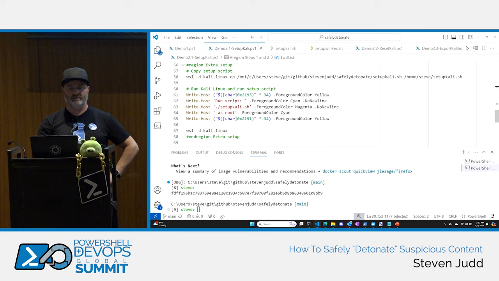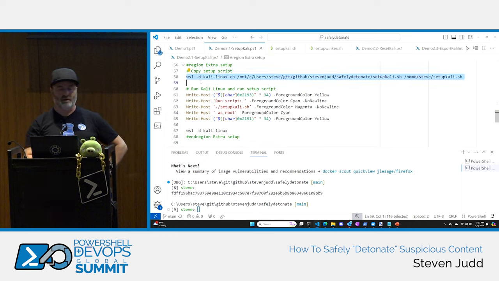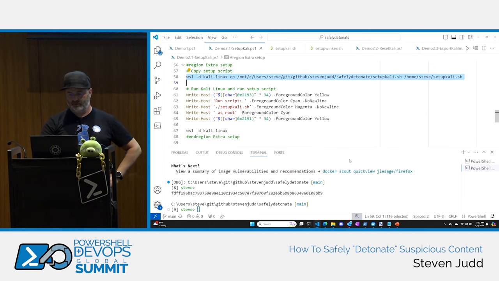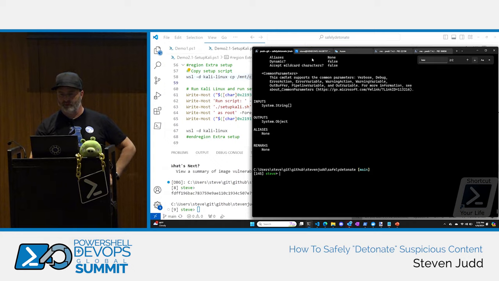Okay, WSL. I copy a script. Now here's an interesting command. What I'm doing is I'm saying set up Kali. By default, when you install Kali, I'm gonna pull this up right quick here.